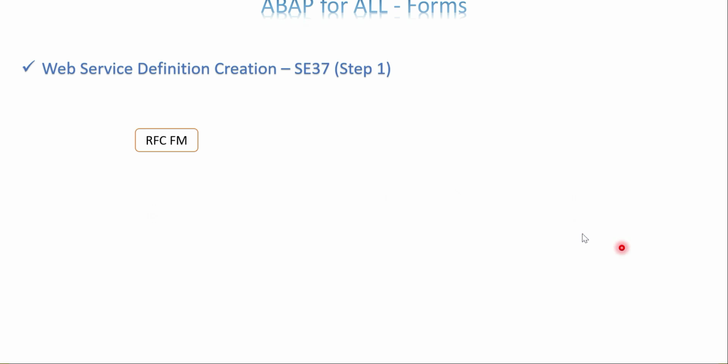Now we're going to go through the steps to create a web service definition. Not the service, it's just a definition, step one. Make sure you have an RFC function module. It could be custom or standard, whatever it is, it's fine.